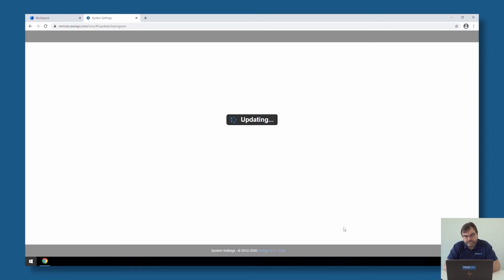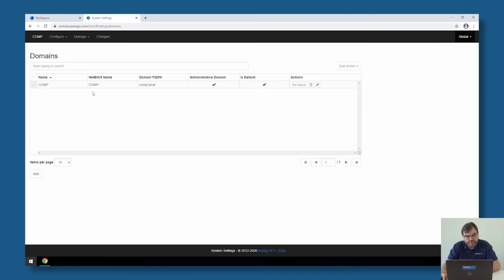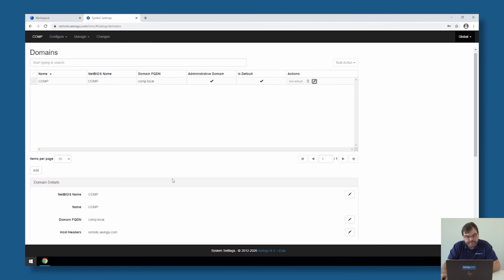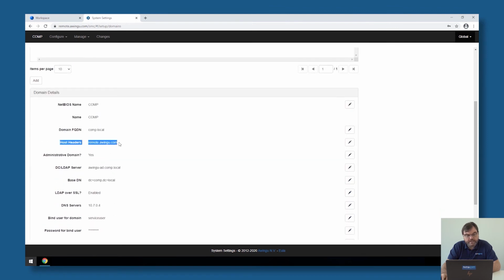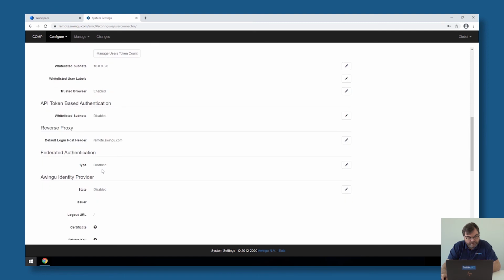A last thing to double check before we try this is that Awingu also needs to know what the master DNS name of the appliance is. If in your settings you go to global domains and you have done your configuration correctly, so you have already specified that the host header for the Awingu appliance itself is remote.awingu.com, this will be pre-filled correctly. In the user connector, you will see that the default logon host header for a reverse proxy is already set to remote.awingu.com. If this is the case, it's already fine. If not, please specify it here.